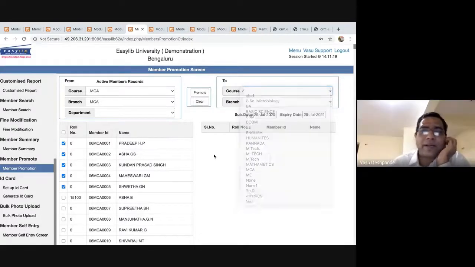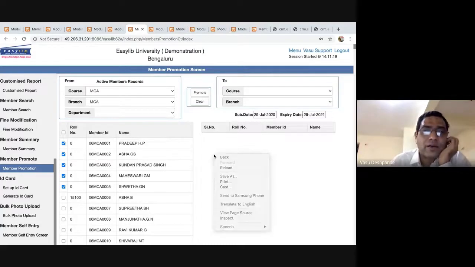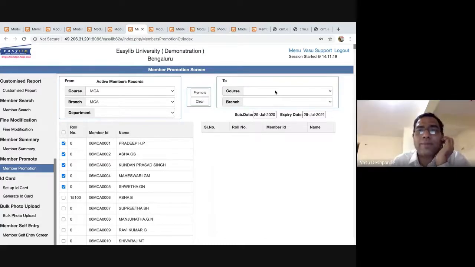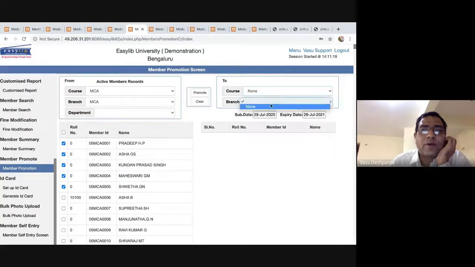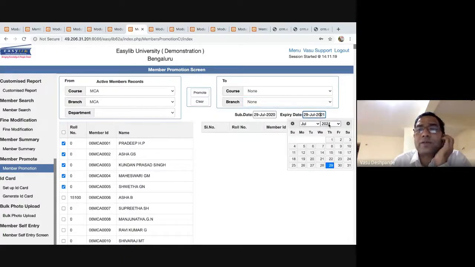That is also parameterized actually. There is nothing hard coded. You can do two options. For this MCA, you can create one more course called MCA old students. But what you want to do is, let's say they are no longer studying in the college now. If you put this as none, you set the expiry date as so and so date.